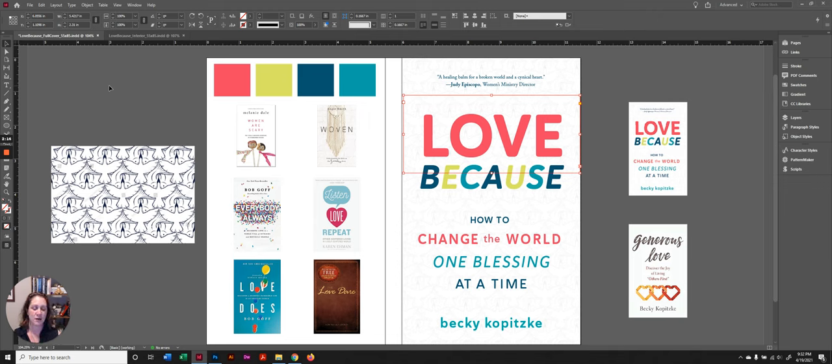And then I noticed how, throughout your manuscript, you kept italicizing because. You would do love because. So I wanted to implement that in the cover design as well. So I have love in regular and then because in italics. And then how to change the world one blessing at a time. And then Becky Kopitzke at the bottom.